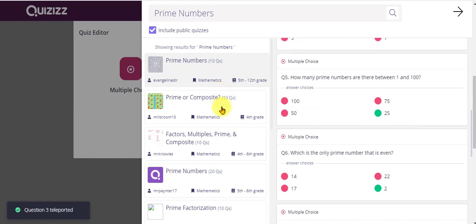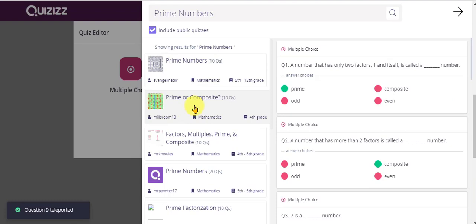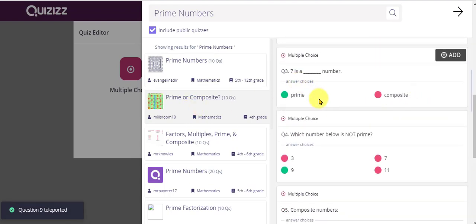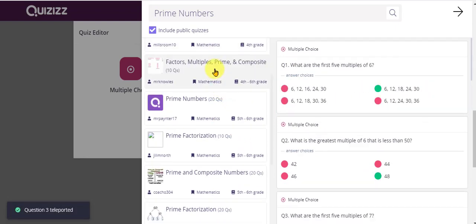On the left, there are quizzes. On the right, questions of those quizzes. How many prime numbers are there between 80 and 89? Add this one. I can go for another quiz and take any question from there. Is 7 a prime number or a composite number? Let's add this one. Like this, from other quizzes, we can add as many as we want.